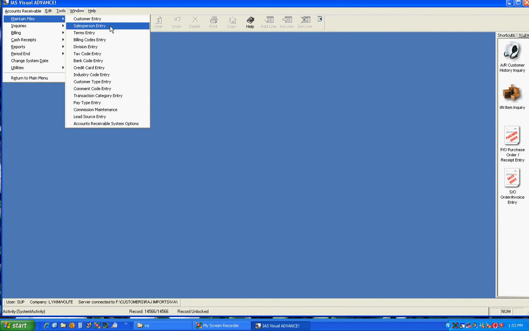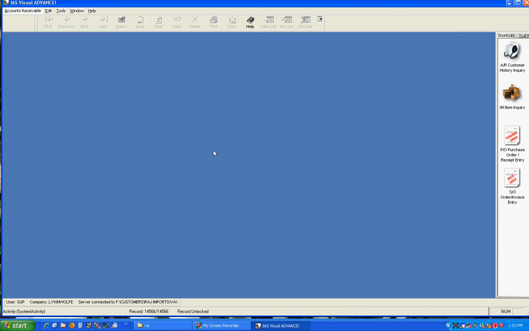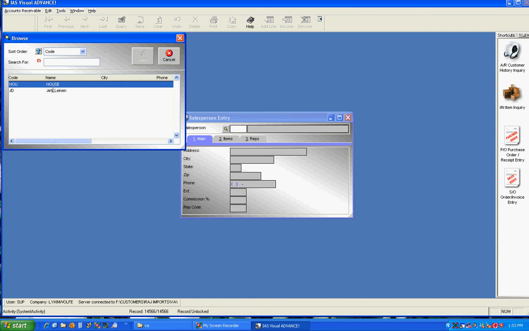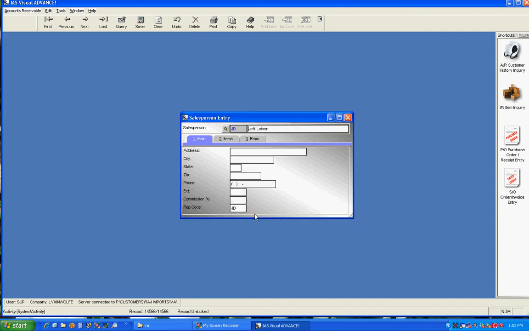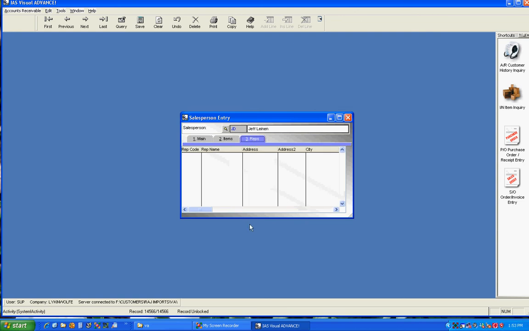Sales order entry, salesperson entry. When you have a sales rep, we'll bring up Jeff here. If you have any sales reps, this is the main group. So you would fill in the percentage that you pay the rep. JD is not the code, you don't put that in there. You put the percentage in right here. So it's 0 in this case. If he had reps underneath him, then you would go over here to the rep tab and add his reps. Any questions?